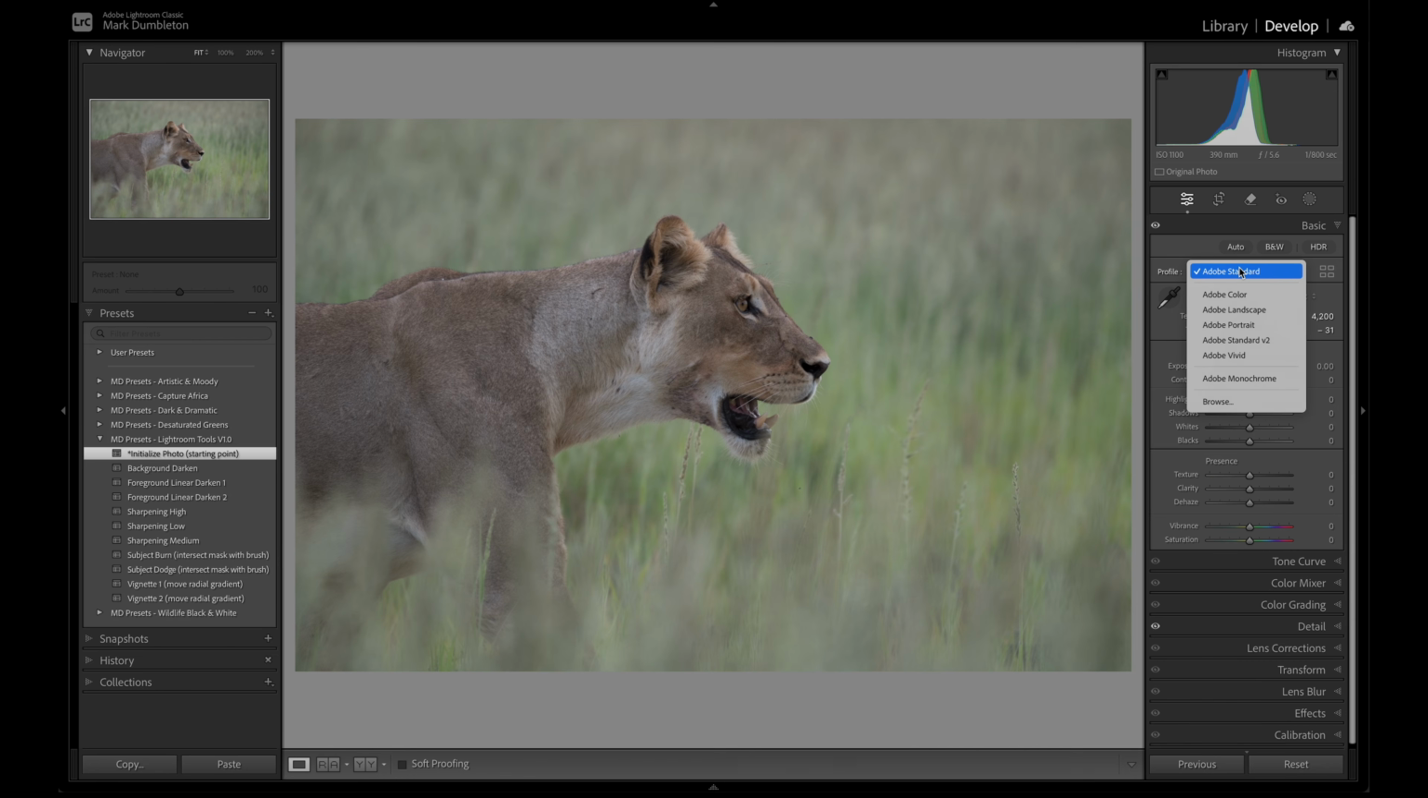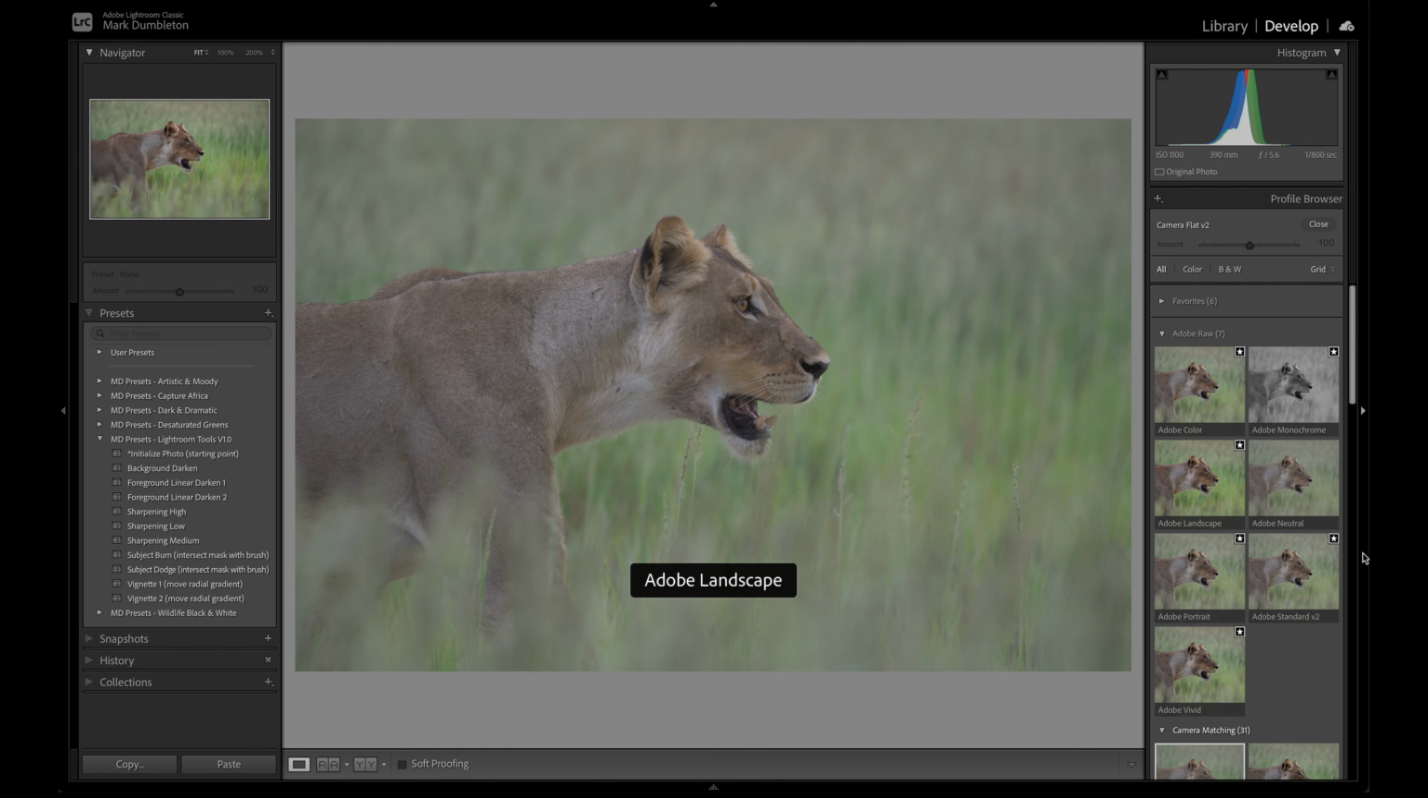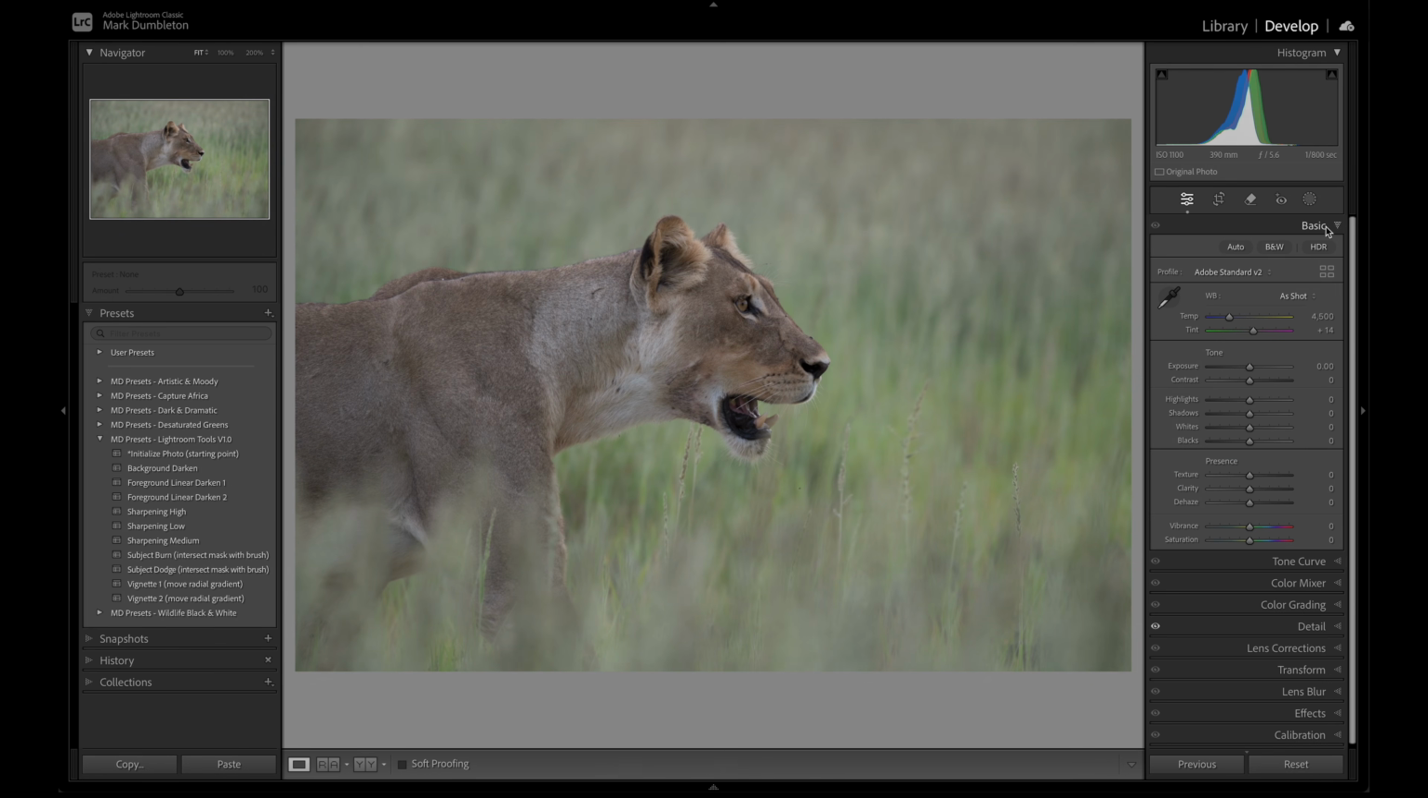Now the profile I start with, I normally use Adobe Standard version 2 if the image is not very contrasty. Sometimes if the image is a bit drab, it's a bit desaturated, I might use Adobe Landscape. That brings in a lot more color. Sometimes I like to use the color profile matching to my camera, that is the flat profile here. I use that if the image is very contrasty. But for this one, I think I'm going to choose Adobe Standard V2 to start with.